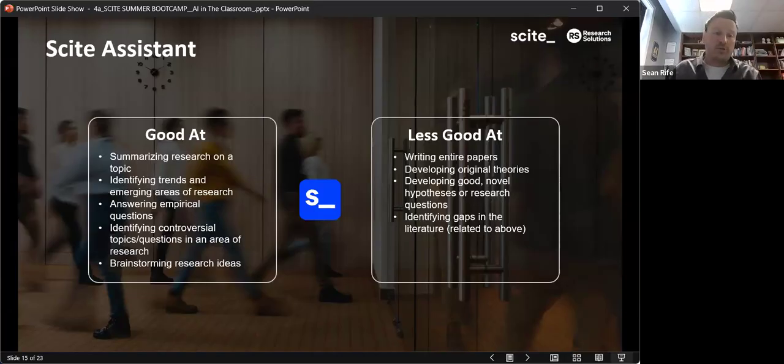It's good at answering empirical questions. If you've got a question that can be answered with scientific research, it's good at doing that. And it's good at providing a source, a reference that you can point to as the source of that information. As well as identifying controversial topics or questions in a given area, or even something like brainstorming research ideas.